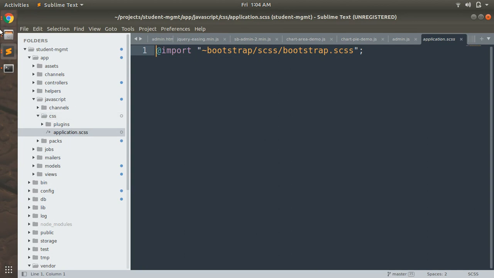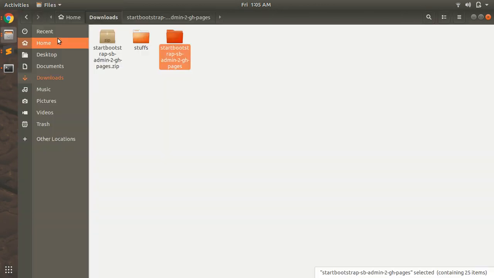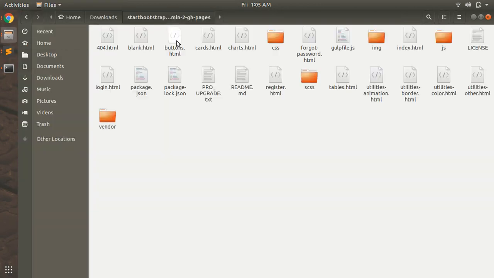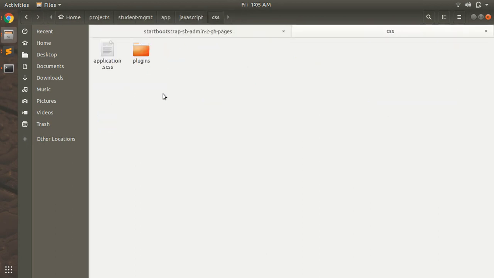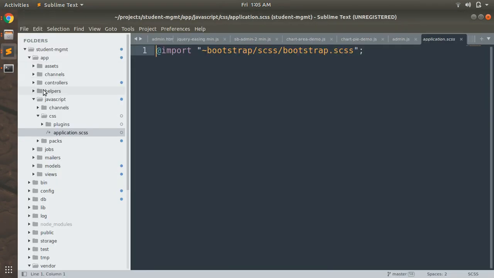Okay, now into the plugins, we're gonna use all the css directories from the theme. So just open your downloaded themes, and copy the entire scss folder from here, copy this scss and paste that into your course project. Here you can see that I'm at the plugins folder of my app JavaScript css, and now I will paste the entire scss folder into the course project. So now you can see that I have the plugins folder here.